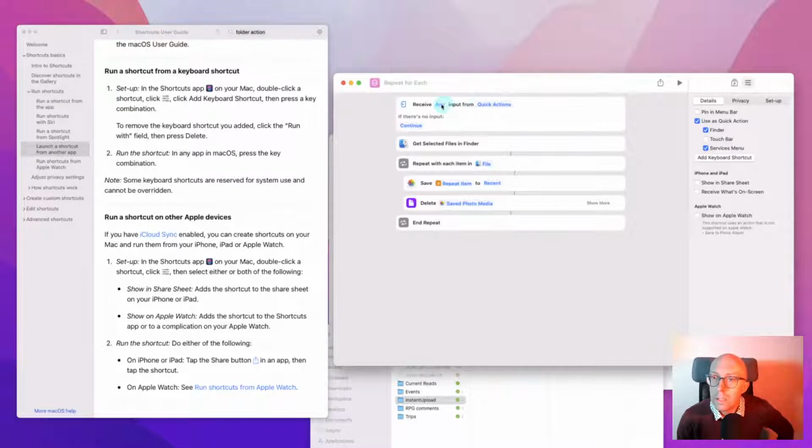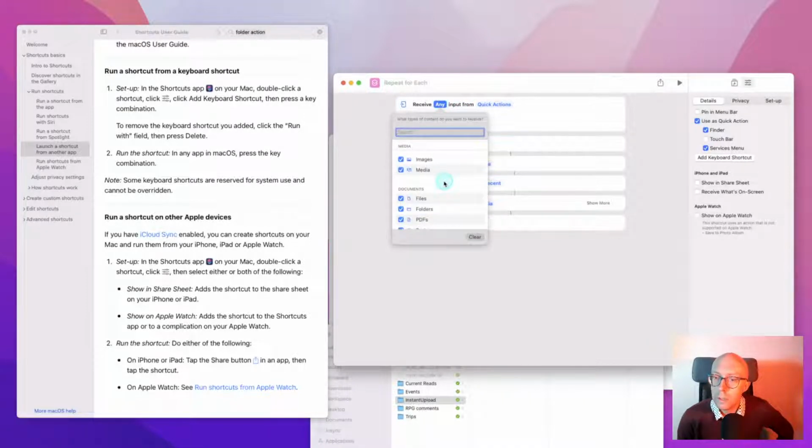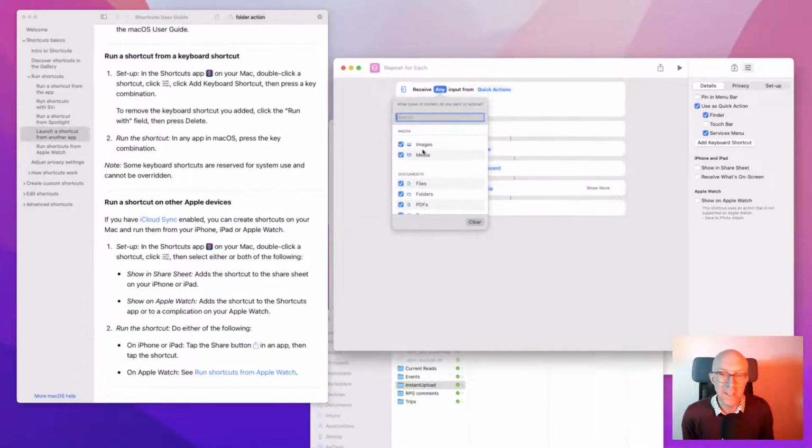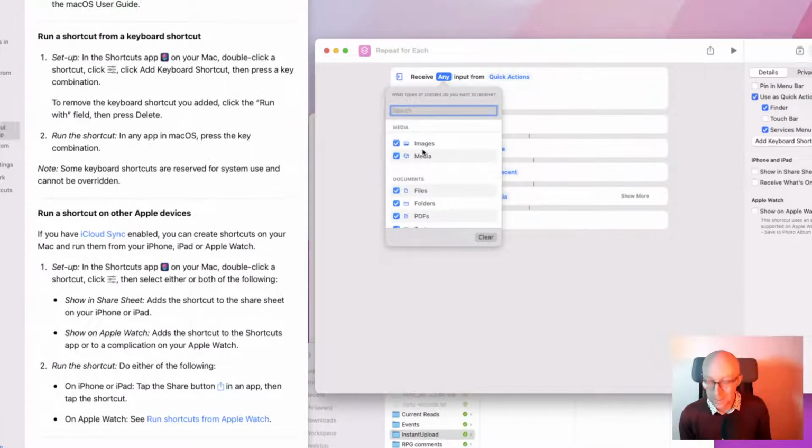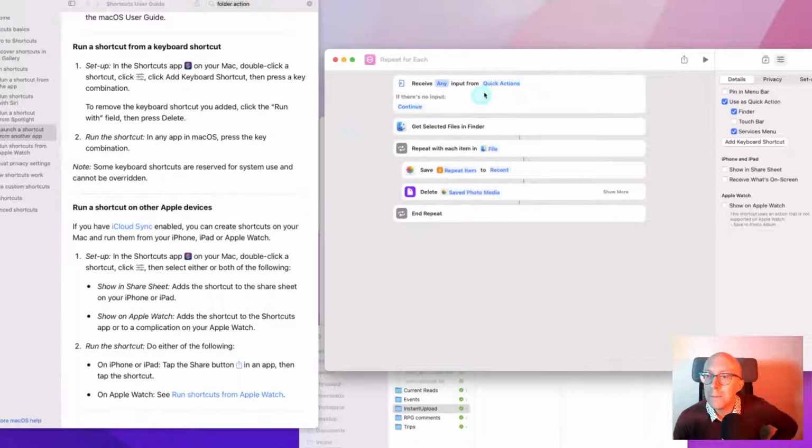Receive any input. Images, media. Okay. Don't really need all of these. It's strange there's not a quick way to unselect them all. This is looking very much like a Catalyst, like an iPad app actually. I just realized I thought the screen looked really fuzzy, but it's because I'm zoomed in. But anyway, so I guess that works from quick actions. Can't seem to change it. If there's no input, continue. Ask for. Don't know.